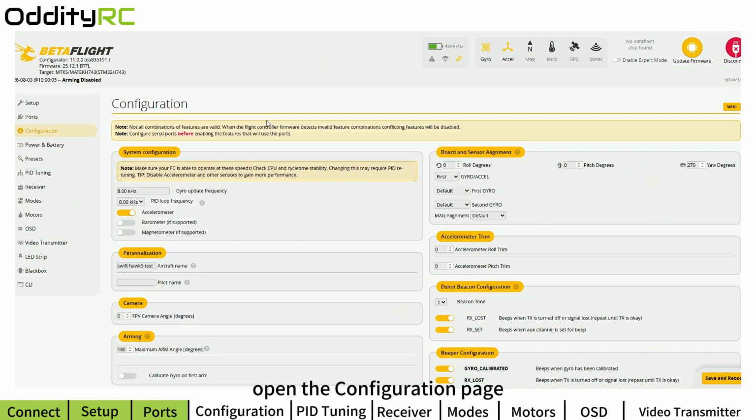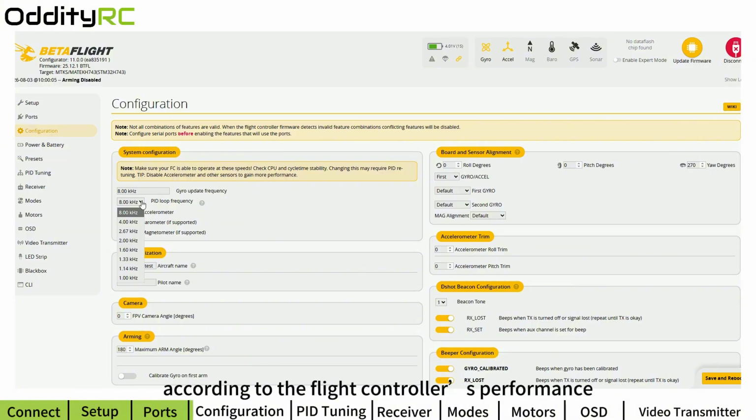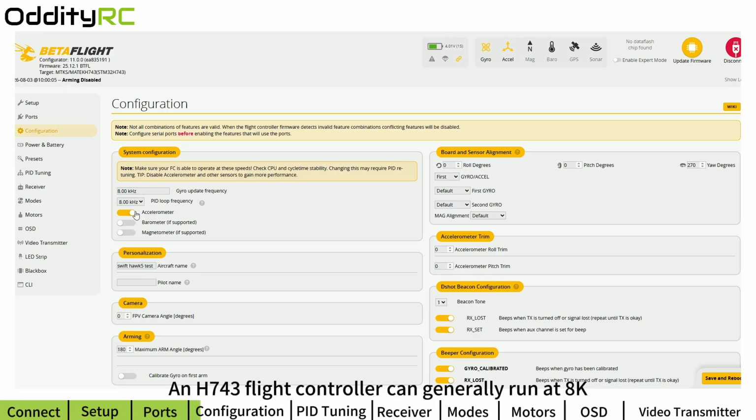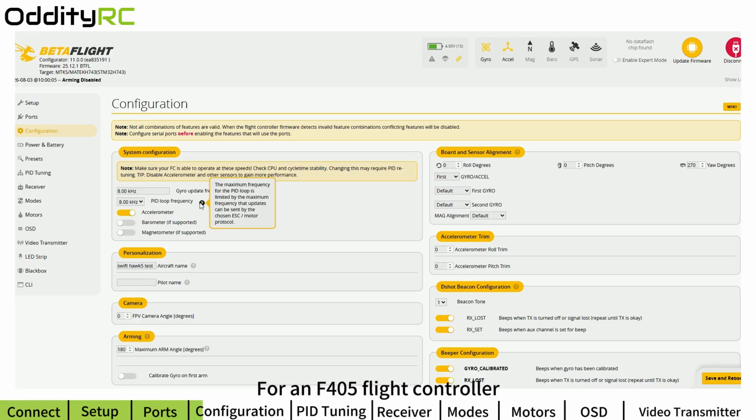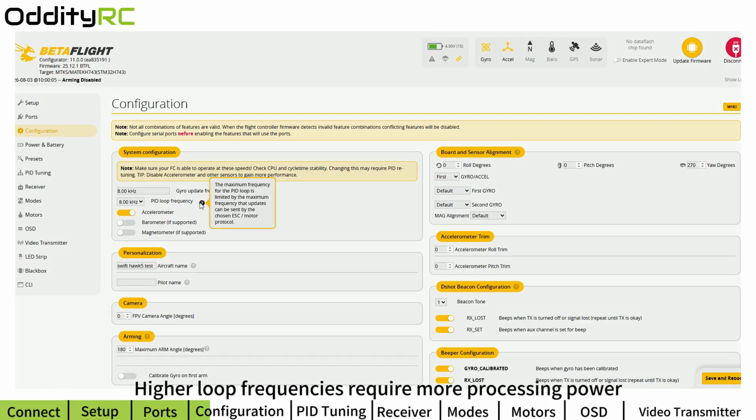Next, open the configuration page. Set the PID loop frequency according to the flight controller's performance. An H743 flight controller can generally run at 8,000. For an F405 flight controller, 4,000 is usually more suitable. Higher loop frequencies require more processing power. Choose the appropriate setting for your flight controller.